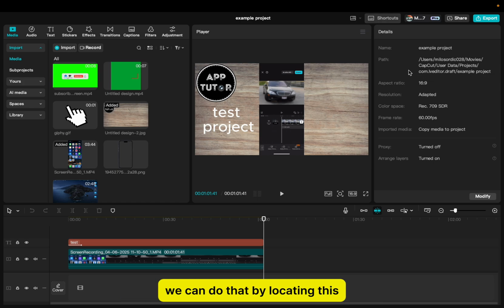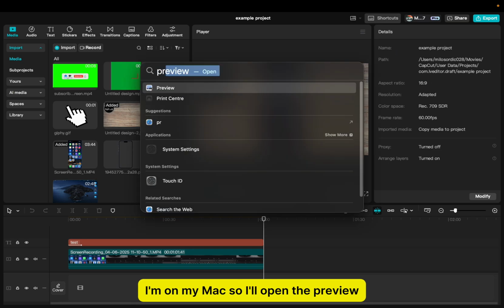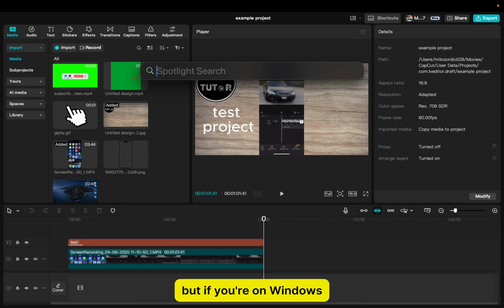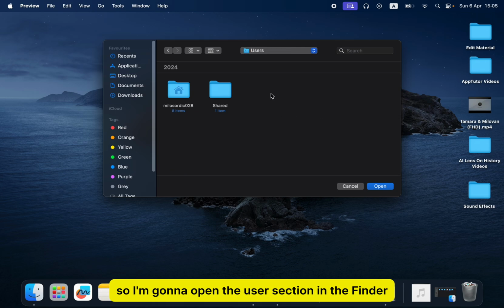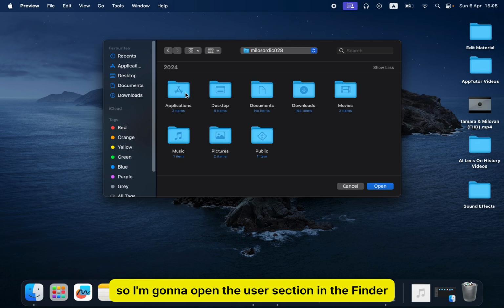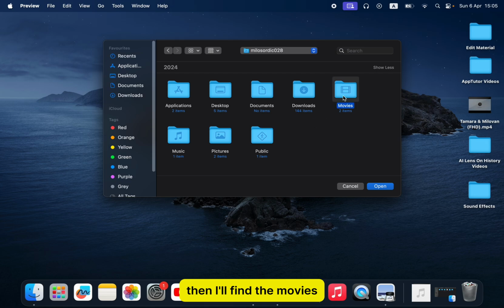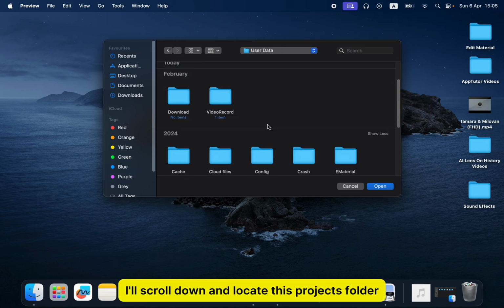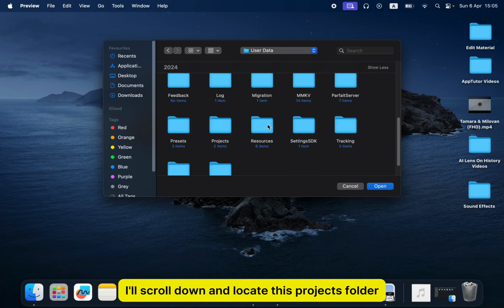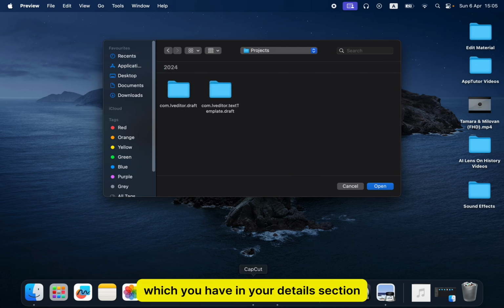So we can do that by locating this Path section in the Details page, and that will show us where our folder is. I'm on my Mac, so I'll open the preview, but if you're on Windows, you'll want to open your PC Explorer and then open the folder. I'm going to follow this path, so I'm going to open the User section in the Finder. Then I'll find the Movies. Then CapCut. User Data. I'll scroll down and locate this Projects folder, and make sure that you follow the path which you have in your Details section, not mine.